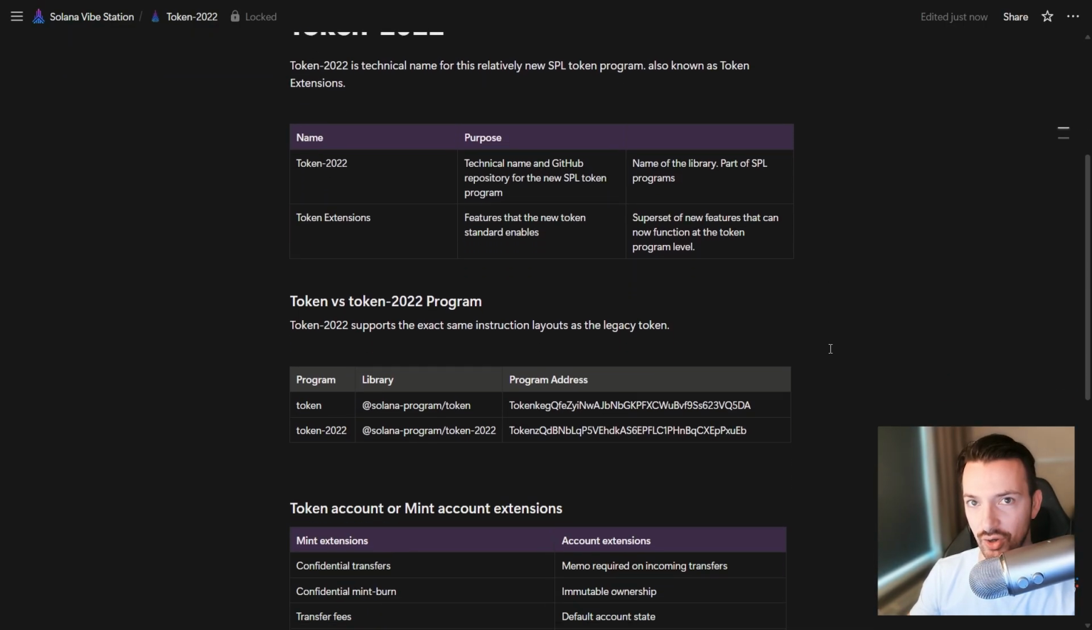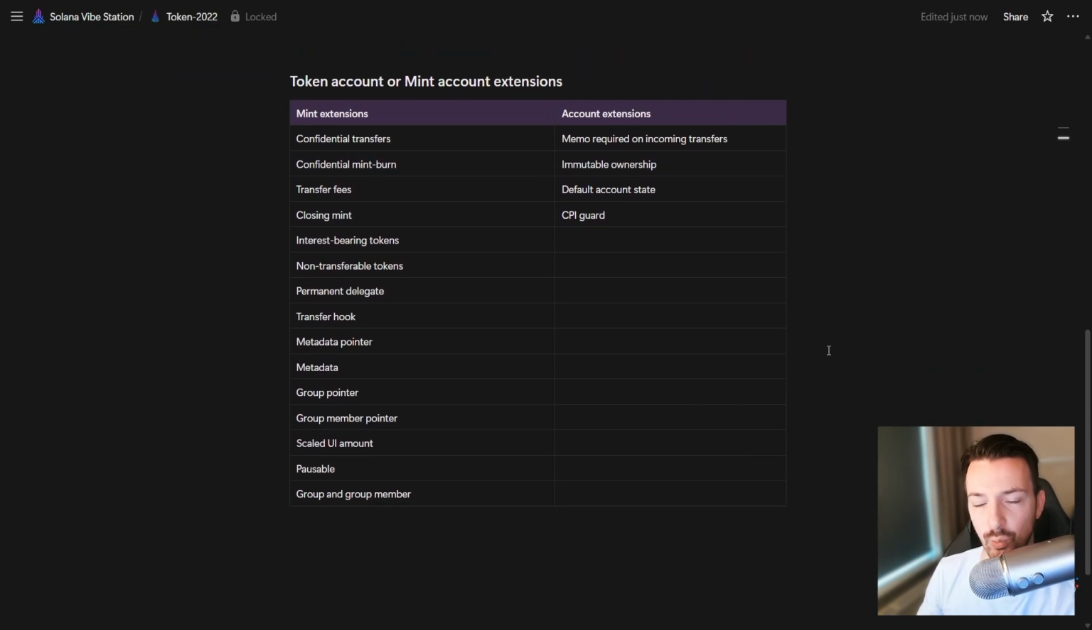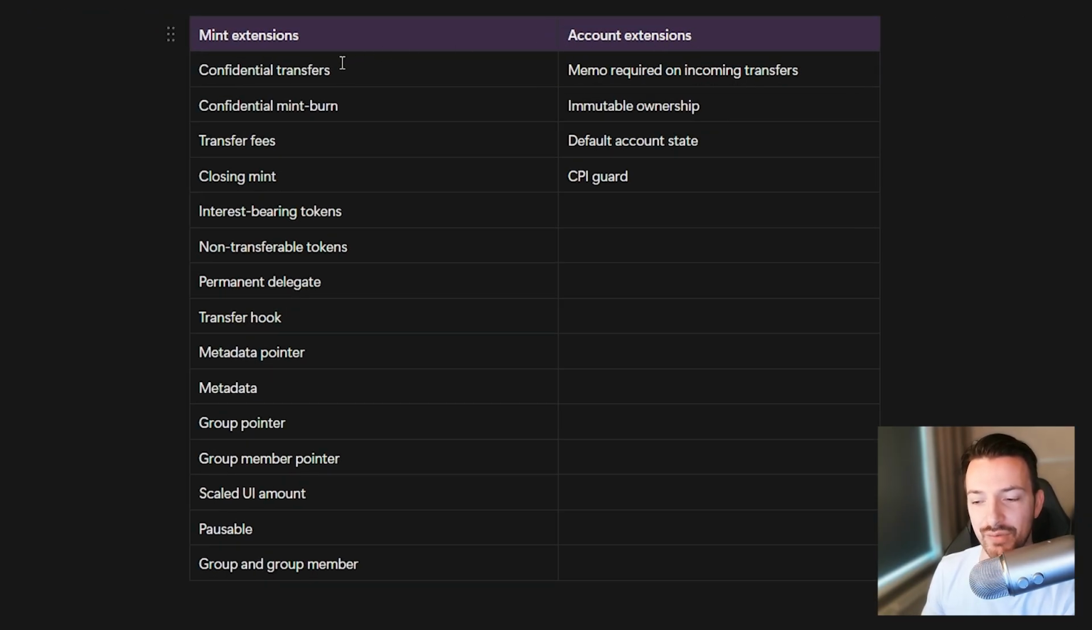Finally, extensions are optional features that you can add when you create these token mints or token accounts. There are about 15 mint extensions and a handful of token account extensions, and in this video we will cover a few so that you can get started building using the Token 2022 library. And with that said, let's jump into the code.